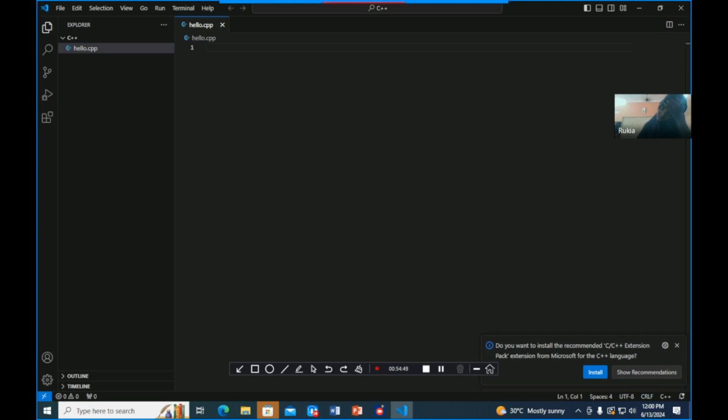features. For example, before I even install it, I just want to write a simple code here. If I just write hash include, you see, there are no suggestions that are coming in that you can simply select and click on to have it completed on its own. Why? Because we don't have that extension.